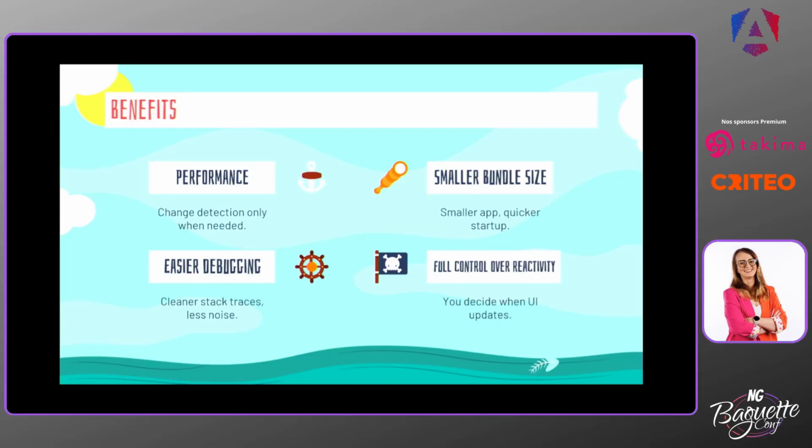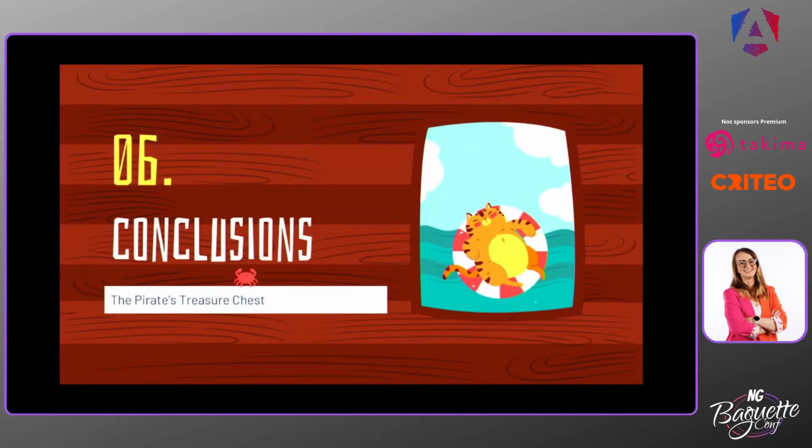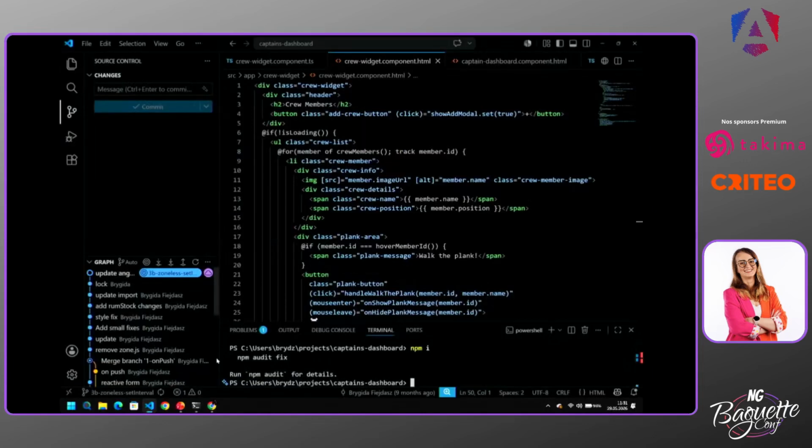And the last thing, which is the most important for me, we have control over reactivity. So we are informing Angular that something was changed. Of course, by using some tools like async pipes, signals, and so on. But still, we are doing it. No more magic here. Okay, so no conclusion, not now.